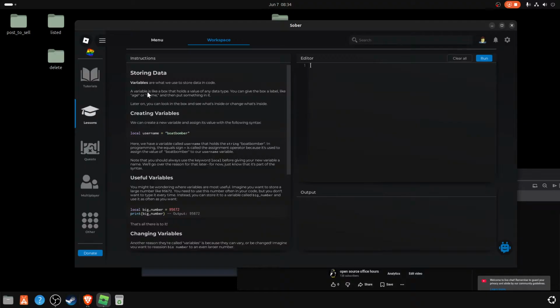Variables are what we use to store data in code. A variable is a box that holds the value of any data type. A lot of this I know, so I'm going to be reading kind of quick. The goal is to just burn through these lessons. It's better to do stuff quick and then go back if you need to learn something. You can give the box a label like age or name and then put something in it. Later on you can look in the box and see what's inside or change what's inside.